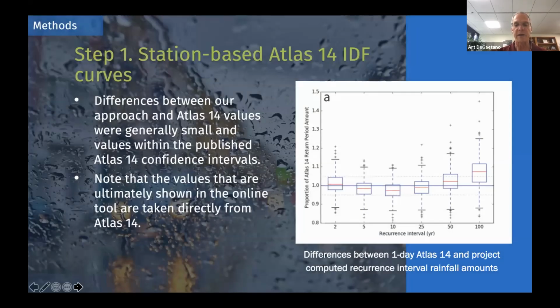So kind of to start things off here, the graphic on the right is basically looking at our approach compared to what's published in Atlas 14. This is daily rainfall, so it's at the 480 stations that were in the basin. The span of the box plots represents those 400-plus stations. If we were perfect, the box plots would be pretty narrow in their extent, and the red lines, the box plots' medians, would be on that horizontal line that goes across the curve.